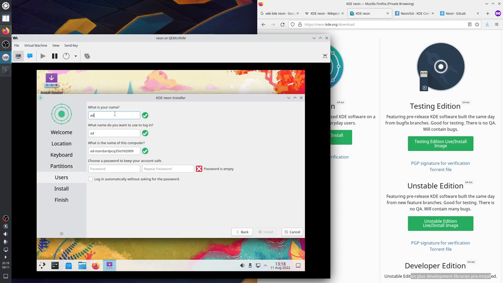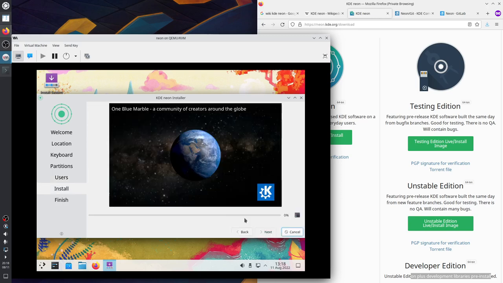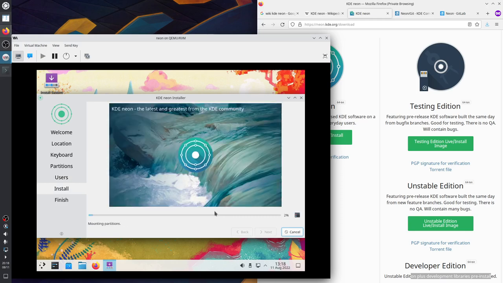My name. Administrator. This thing is neon. Okay, I need a password, a weak one. Login automatically, no. Looks okay. So this is the first user that's created, the one with sudo administrative powers.